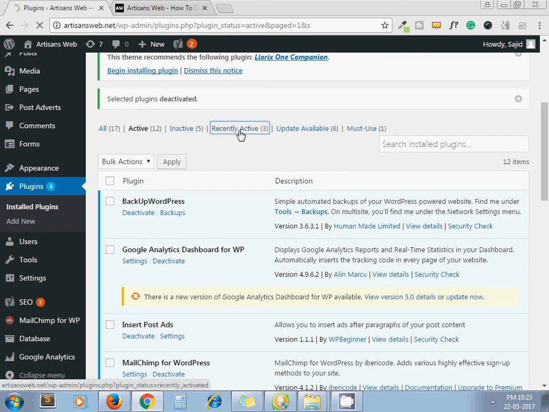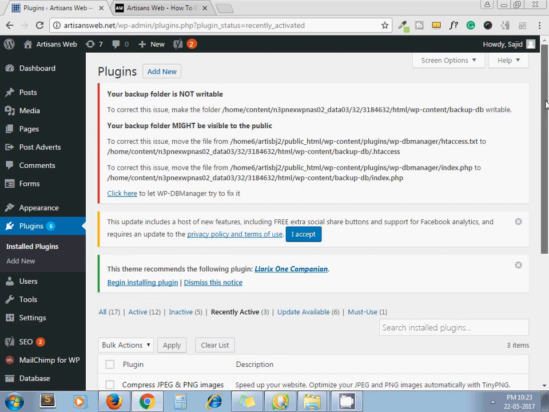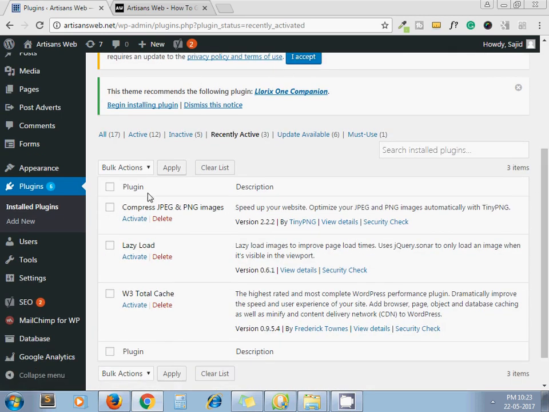At first, keep a note that you have to install these three plugins for your WordPress site: compress JPG and PNG images, lazy load, and cache. What does this plugin do? Every website contains some images, and without images no website can be complete. So compressing your website images is very essential and important, because images are the major cause of slowing down your website.